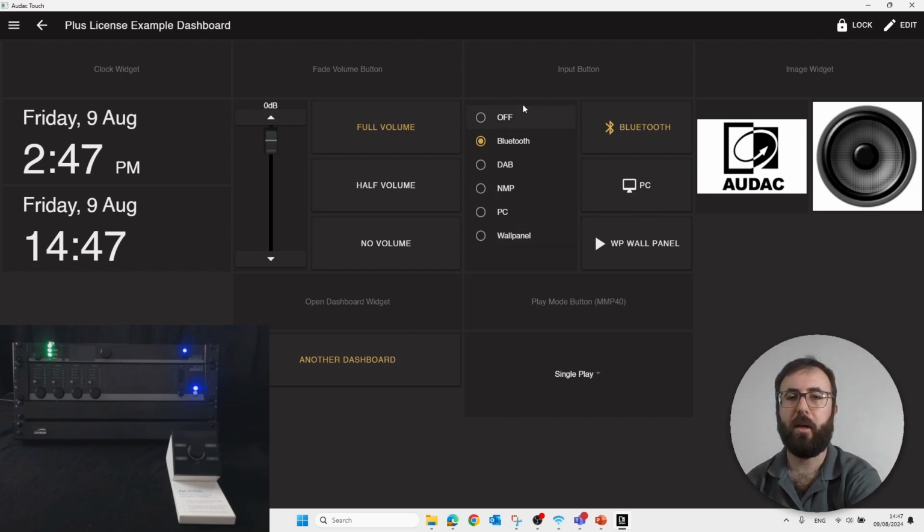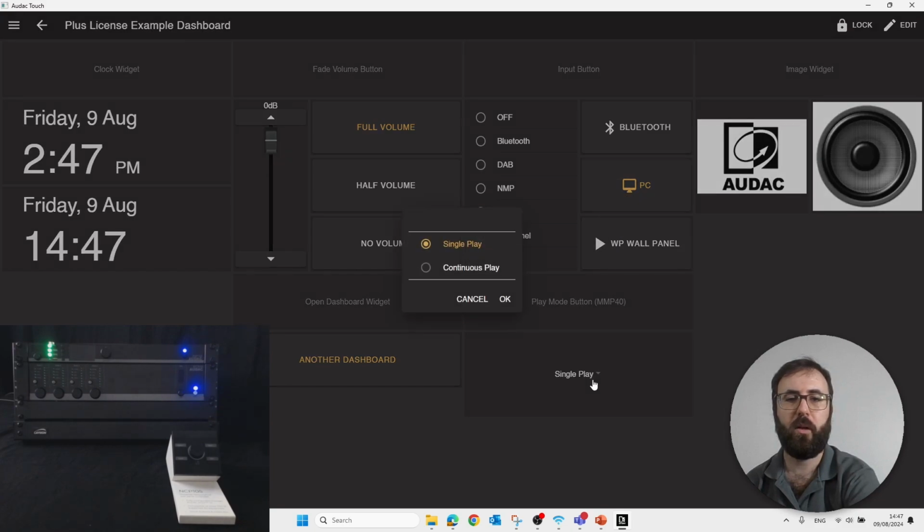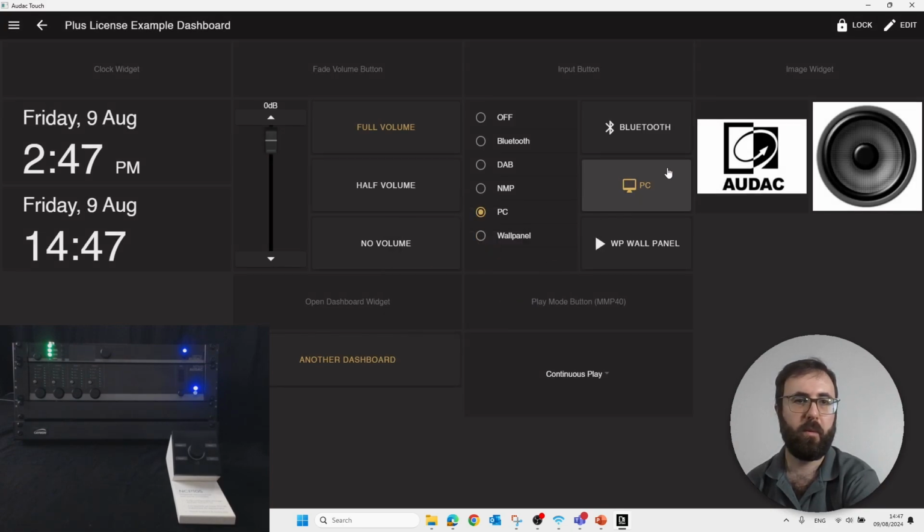So we have a list here again from the same MTX48 zone 1. When we click on the source, you can see it's changing on the front panel and also on the list. Really simple. Then we have a play mode button for MMP40. So when you click, you can change between single play or continuous play. And then we have image widget. So you can upload your logo or a fancy GIF.